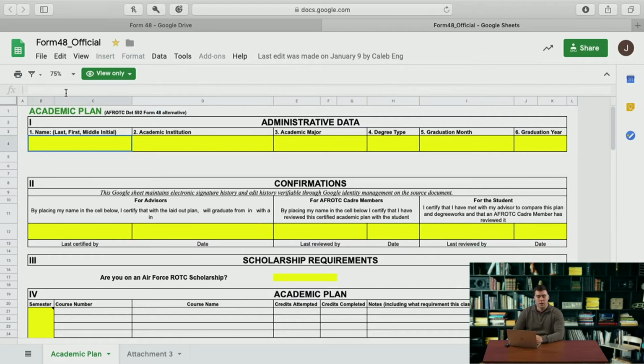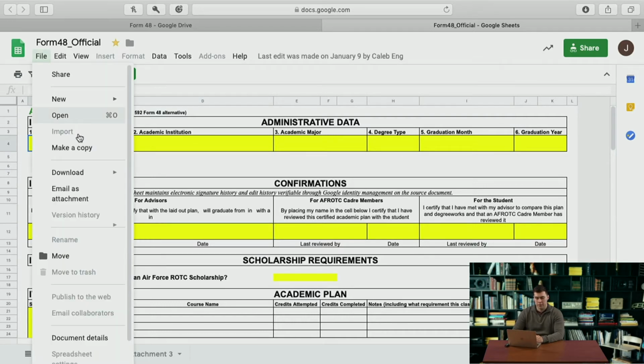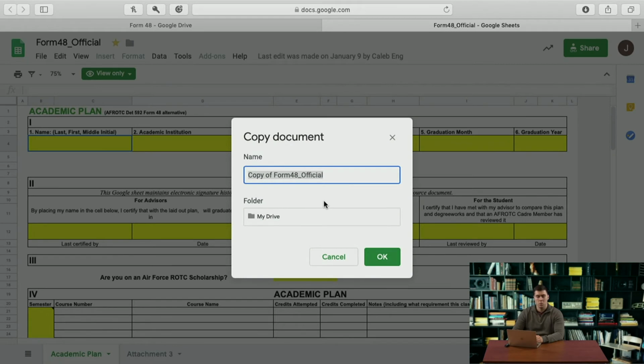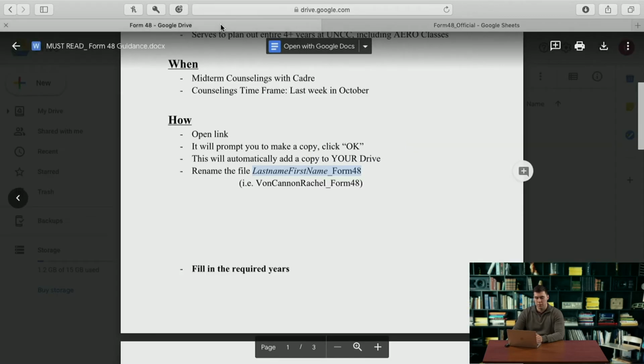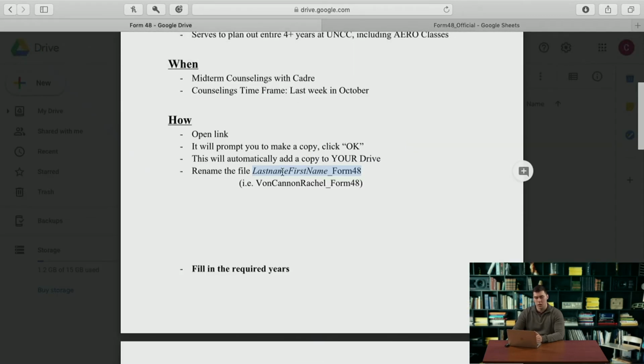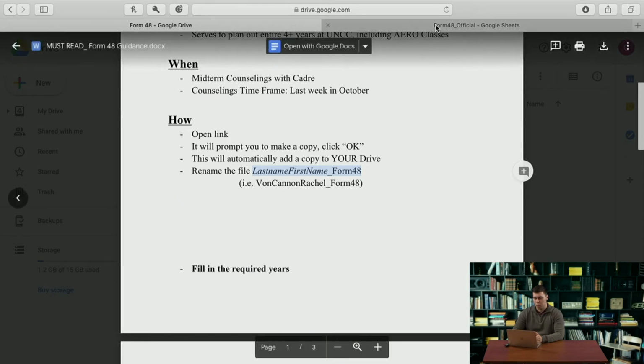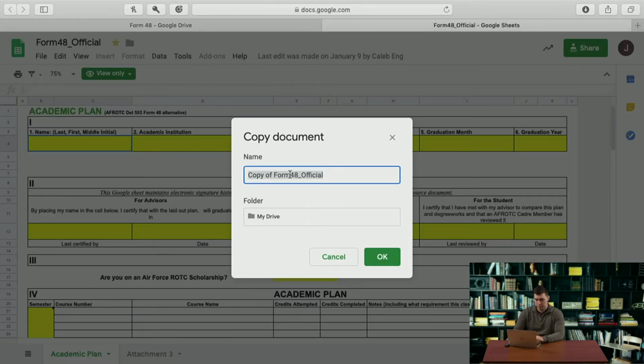Once you're on the Form 48 template, you will need to go to File and make a copy. This will allow you to save a copy to your own personal drive. You will not be able to edit the original template in the Cadet Resources folder. If you go back to the Form 48 folder and in the instruction list, you can copy the name structure here. We'll go back to our template and paste the name structure. You will fill this out with the appropriate information.